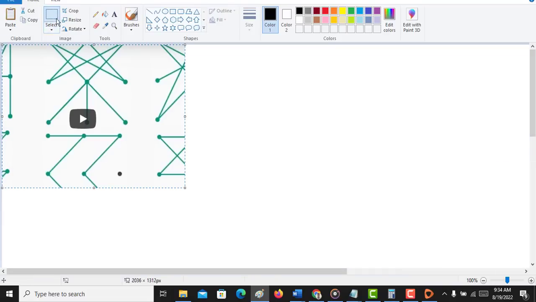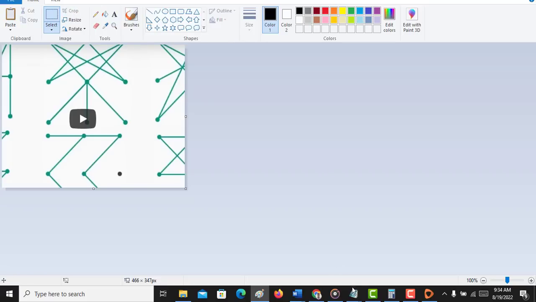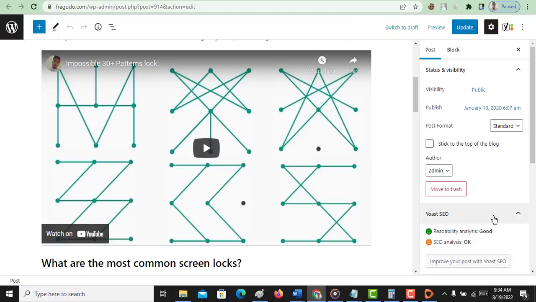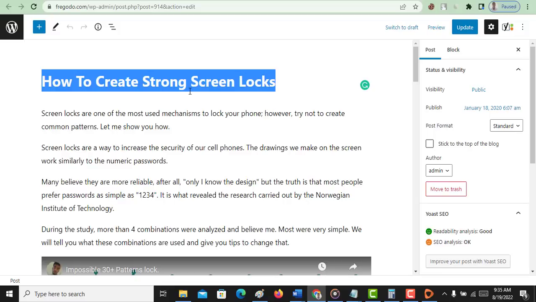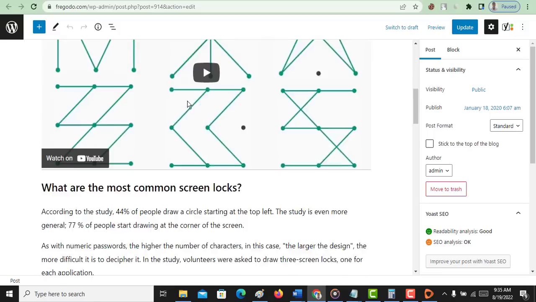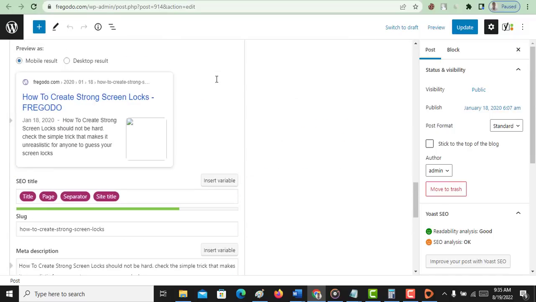So I put this one here, crop. Now if you want to save the picture you want to use, you must save it with your title. It is very important that you are doing image SEO, so that if they search something related to this and they want images, your site will also come up.